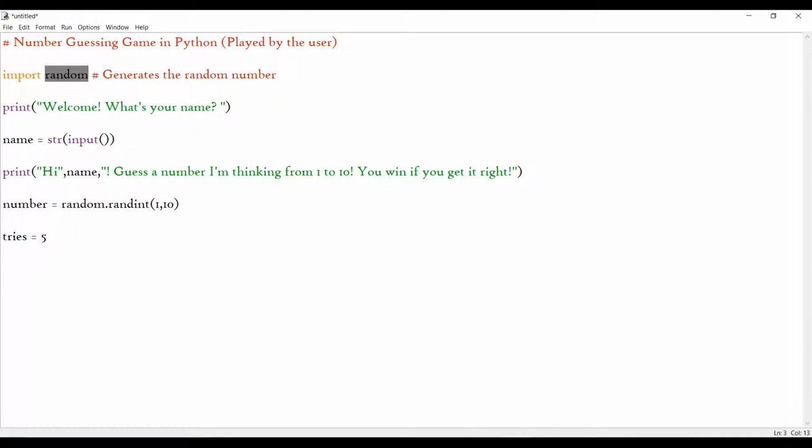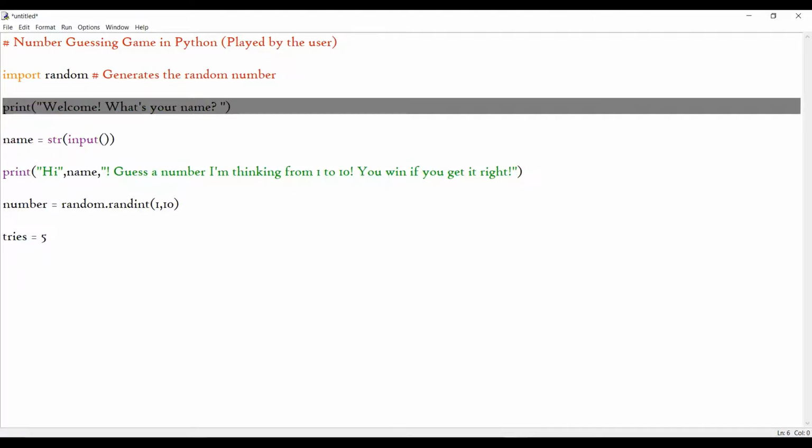Alright, so I have started by importing the random module here. The random module will help generate a random number from any given range of numbers. After that, I have printed welcome, what's your name, and I'm going to take the name of the user as a string input, and after that I'm going to print hi with the name and guess a number I'm thinking from 1 to 10, and you win if you get it right.